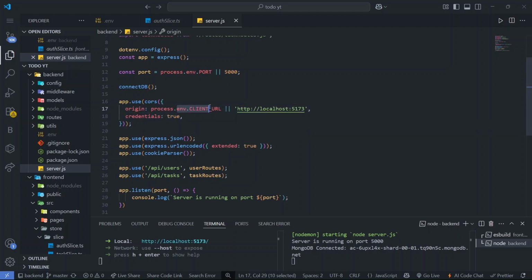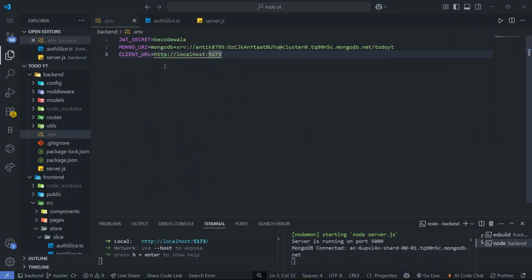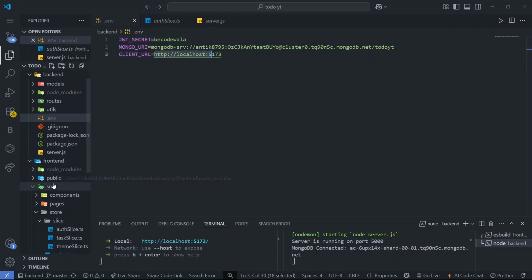And here is the client URL, right? And here is the env file that we have to use while deploying your backend. So don't copy my env file, create your own MongoDB URI, which I have taught you how to create in the backend tutorial. You can go and check out the backend tutorial that I have uploaded related to this project. And here is the JWT secret to decode your JWT token, right? And here is the client URL.